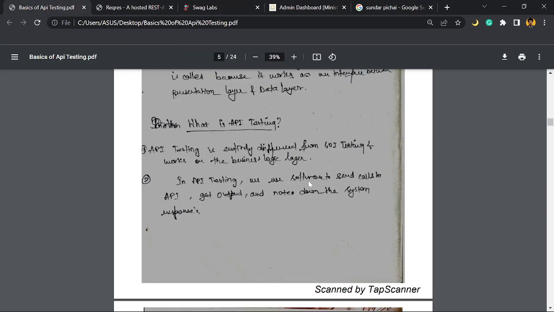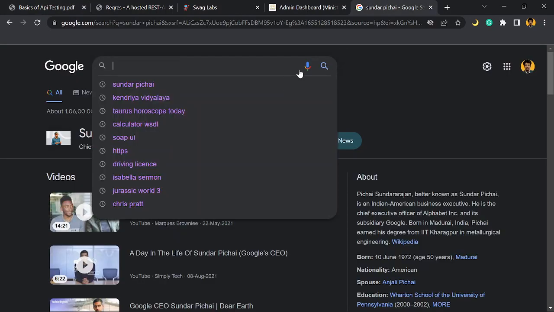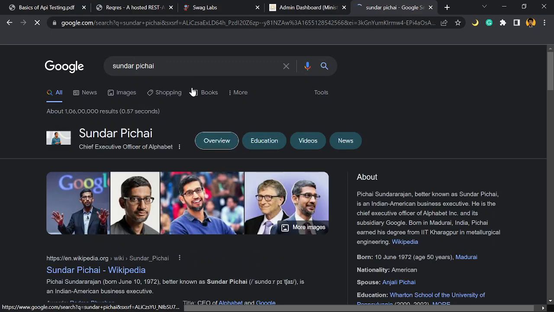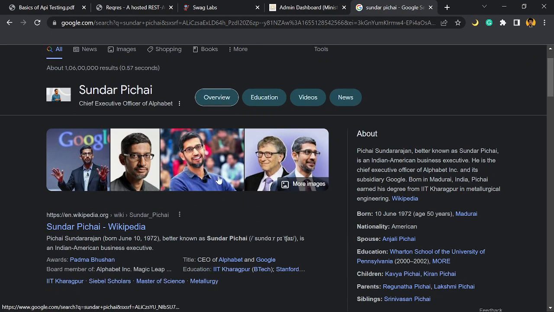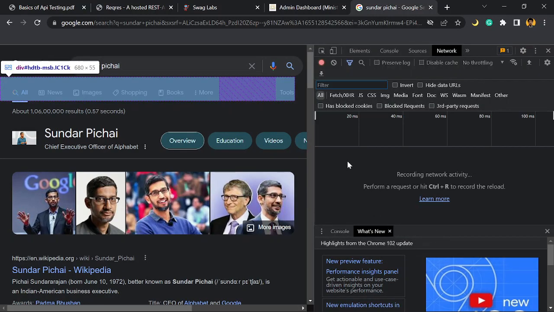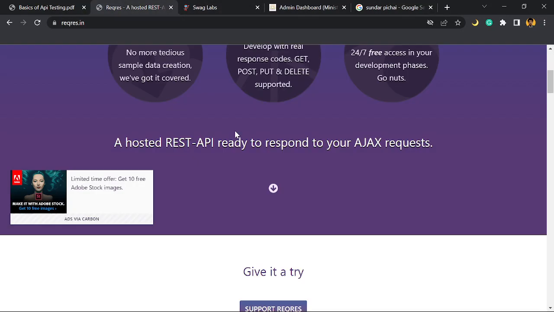In API testing, we use software to send calls to the API, get output, and note down the system response. So basically, suppose we have searched Sundar Pichai, and we get this response. There must be some API behind it. Let's find out which API. So if I just find our API, okay, there must be some API.